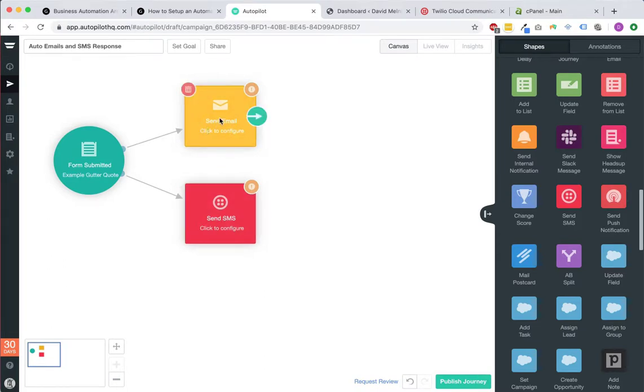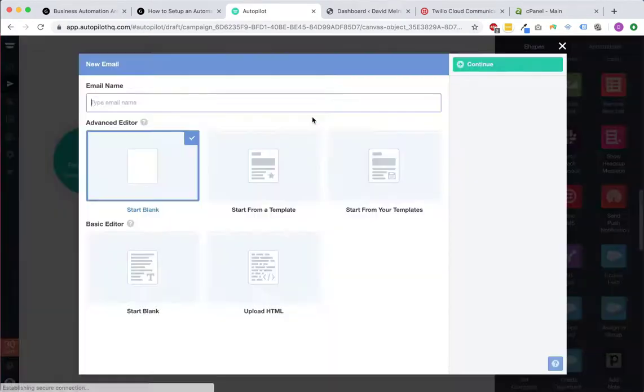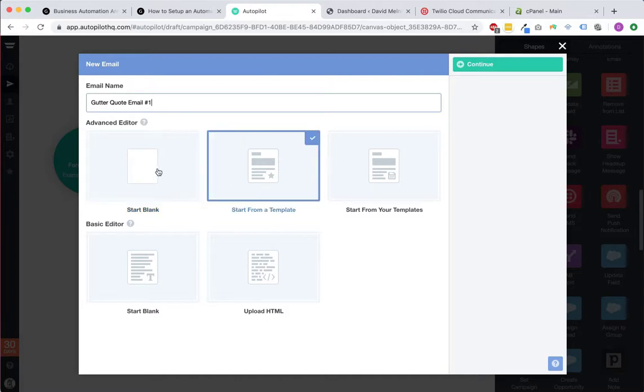All right. Then we click on the email. We click create new email, and you can give it a name. Gutter quote email number 1. We can start from a blank or we can start from a template. I like to start from a blank.